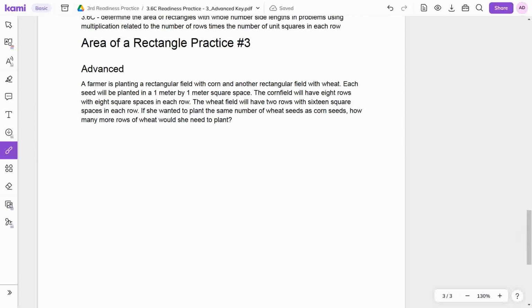All right, our third question is asking about a farmer planting, it looks like 2 different fields, a field with corn and a field with wheat. Each field is going to have a 1 by 1 meter square. Whenever you see anything like that that says the unit is going to be a 1 by 1, let you know we're dealing with area. So the cornfield is going to have 8 rows with 8 squares in each row.